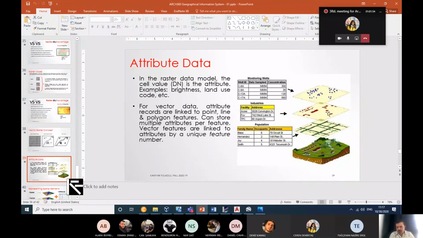For instance, just look here, we have some streets. The addresses are Circuit Street, Plain Street, Webster Street. We have different streets. So you can say this family, for instance the John family, has 4 family members. They are living at 18 Webster Street. Same thing for, let's say, a monitoring well, or for an industrial zone, we can say that Westlake Street is a Fox industry. They have a Fox facility, or there is a factory of the Fox.